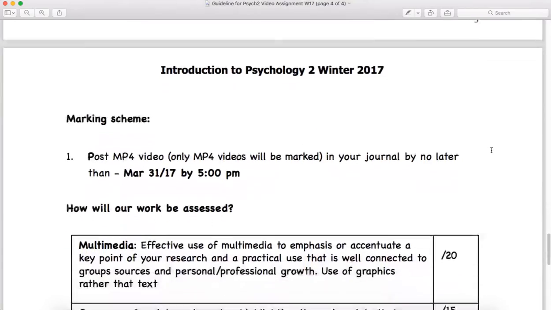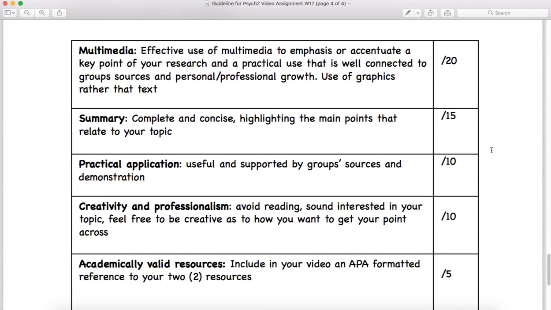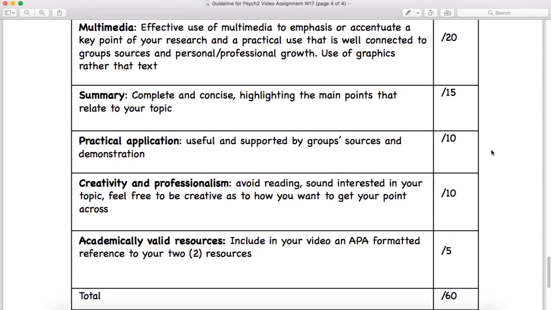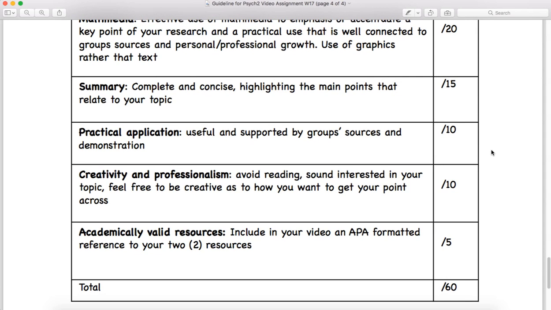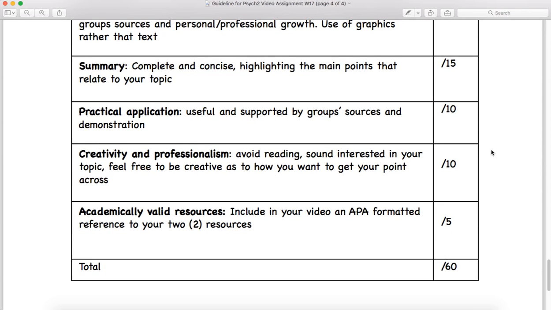All right, so the marking scheme is right here. Be creative with your multimedia. I don't want a lot of words and text, so make sure you use pictures and graphics instead. Summarize your work. Give me a practical use for the research that you did and how it might benefit you or somebody else. Be creative and professional, so try not to do a lot of reading.